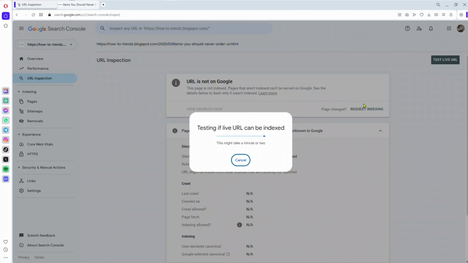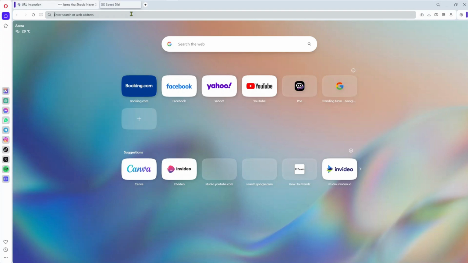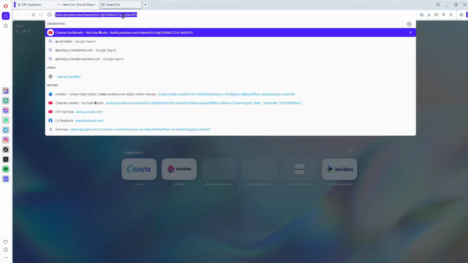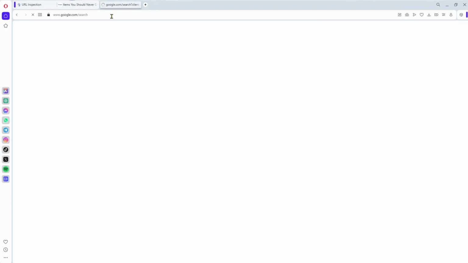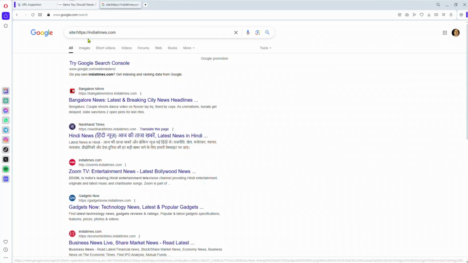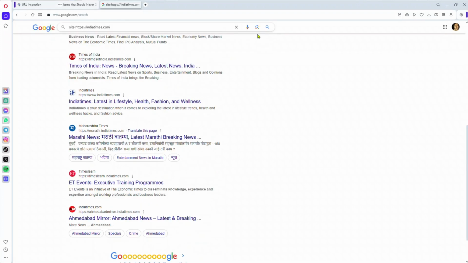Now let's move to the second way to check whether a page has been indexed on Google. So now let's come here and type this: site, and you can see here Indian Times. So let's use this website for the tutorial. Look at the search here: site, the colon, and the URL of the website. You search this and you are going to see all the pages on indiantimes.com that have been indexed on Google. So you can see a lot of them.